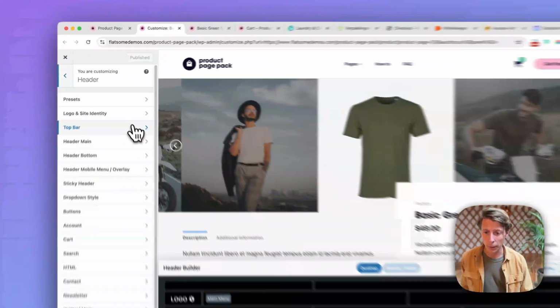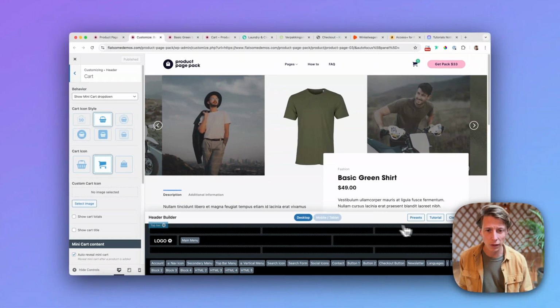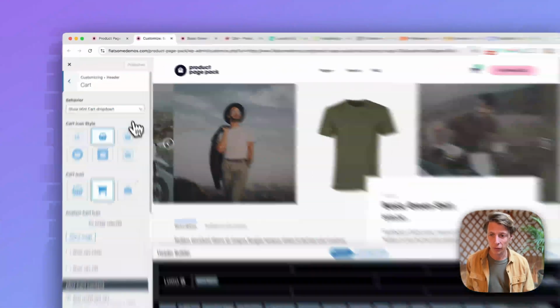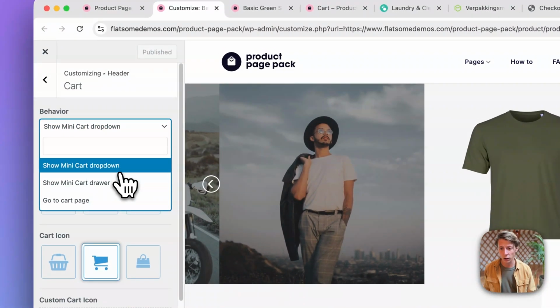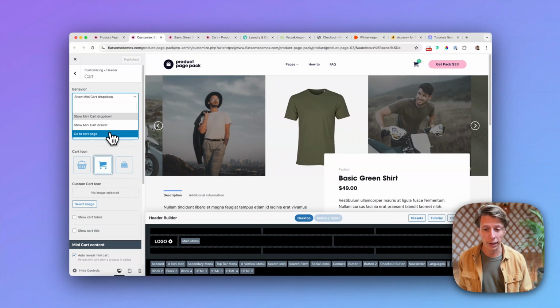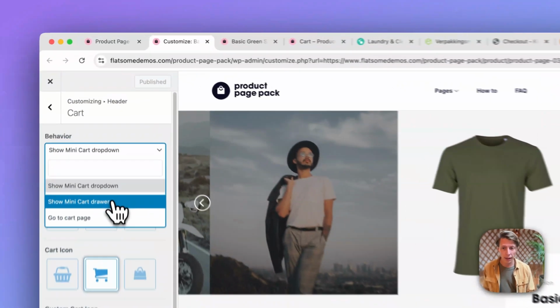So I'm going to open up the header and then click on the cart settings gear. Once I've clicked that, this will open up, giving me a lot of options. And as you can see, I can choose between the dropdown or the cart drawer, or I can go directly to the cart page. And I have even created a snippet that will take your customer directly to the checkout. That is only interesting if you're selling a specific product. If your shop is entirely focused on a single product, then that can be really beneficial. For now, I'm only going to focus on the dropdown and the drawer.